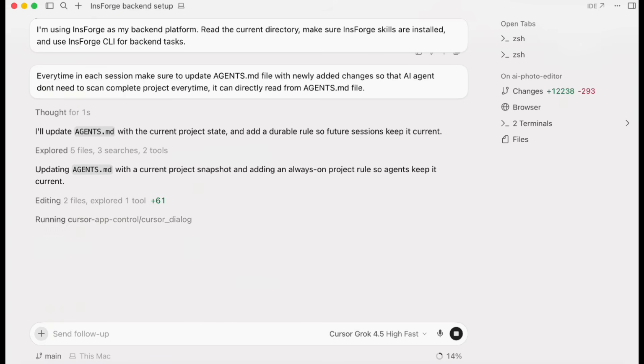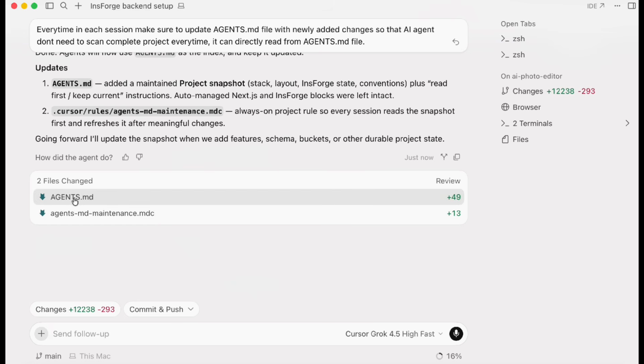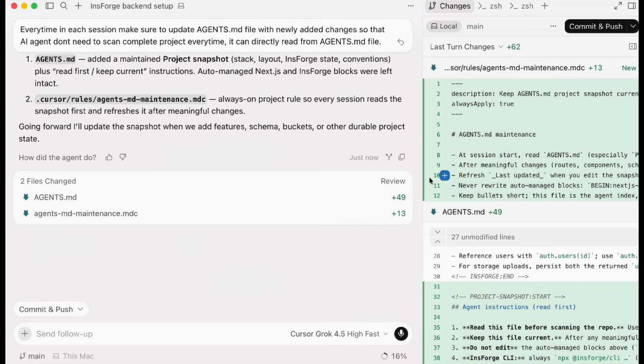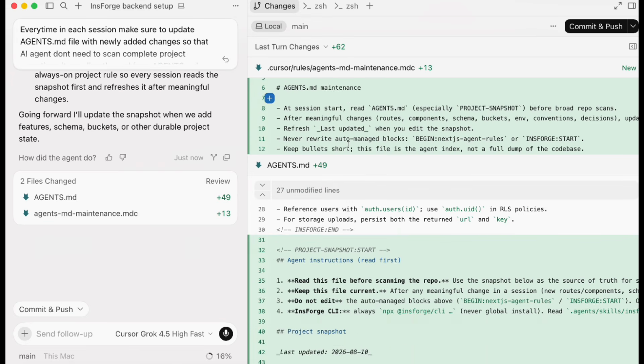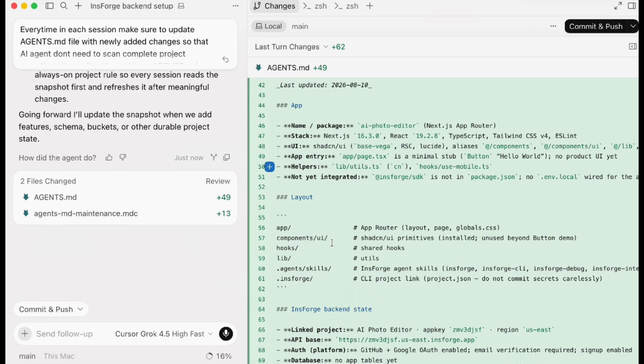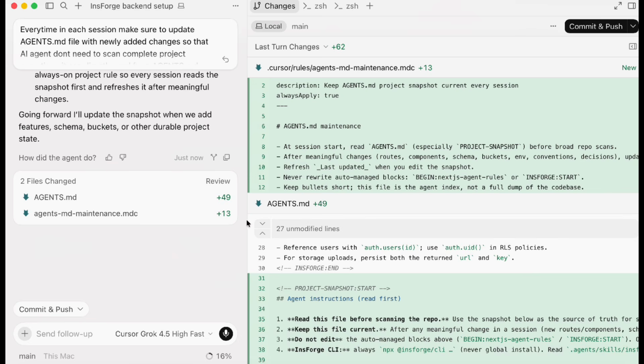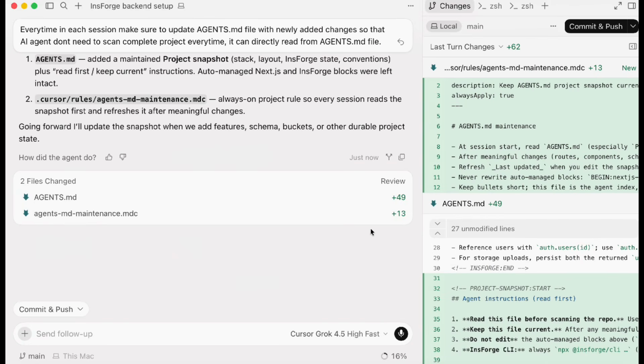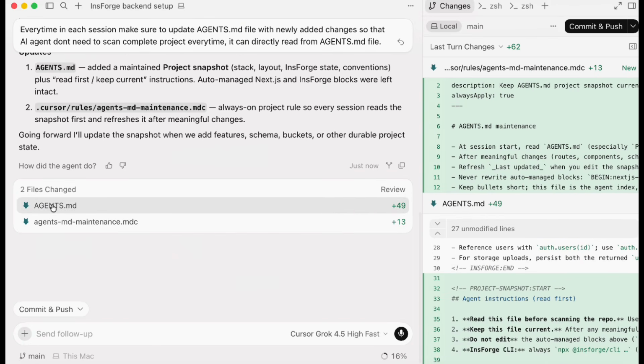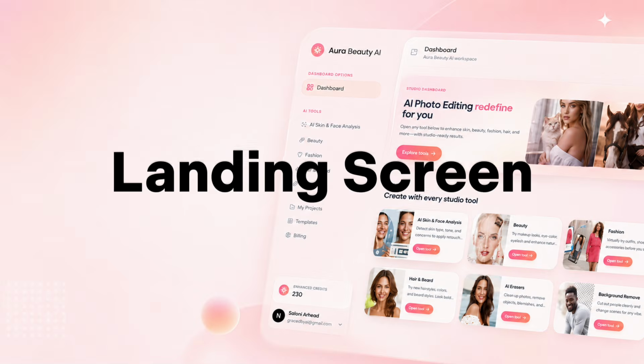And right now if you see, the agents.md is updated. Now if I open that, you will see all the changes, what are the things we implemented, each file's information, so that it will be easy for the AI agent to access instead of scanning the complete project, and it saves a lot of tokens. So that's why we are updating our agents.md file.